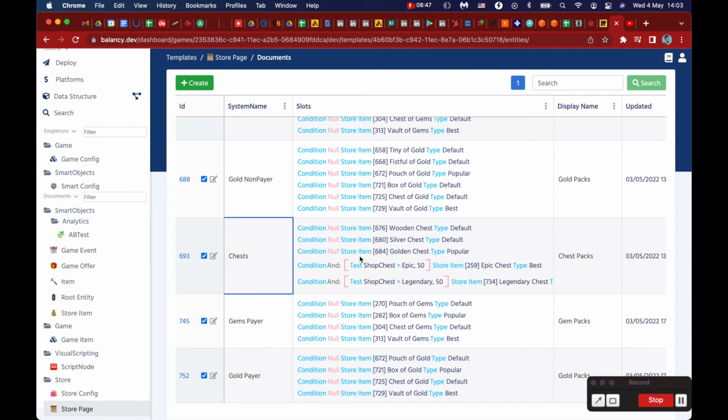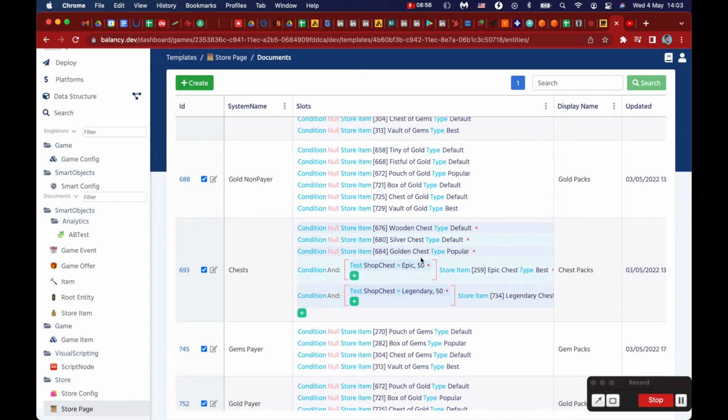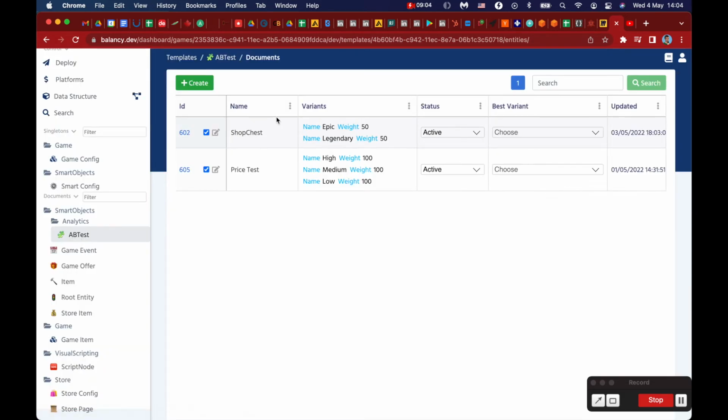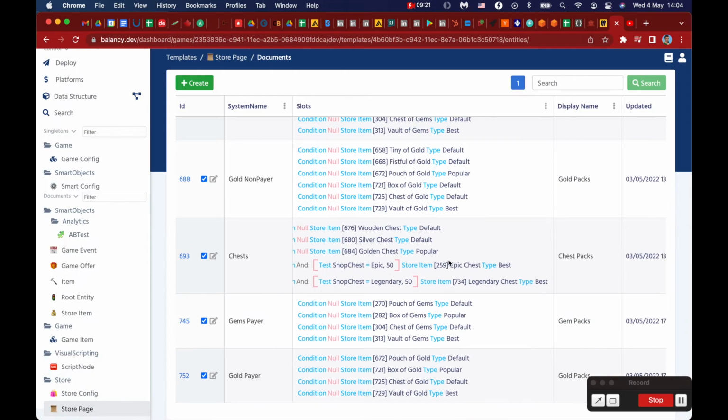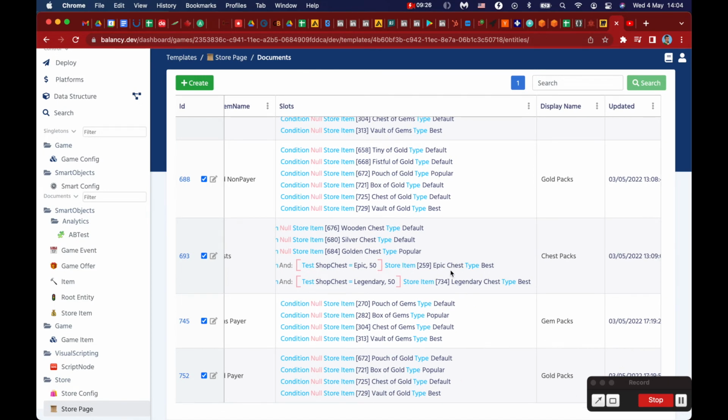Please take a look at the chests page. Each player will be able to see the first 3 chests, but the last one will be different, and it will depend on the A/B testing results. In this section, A/B test, I have launched one test which I called shop chest. It has 2 variants, legendary and epic, with equal weights, and depending on which group I will be in, I will just see different chests. I can either see an epic chest or the legendary chest. Both chests have different price and icon, so this is something I'm A/B testing right now.